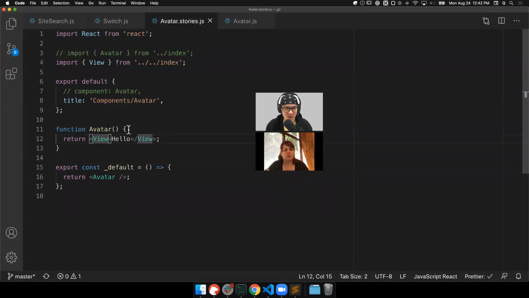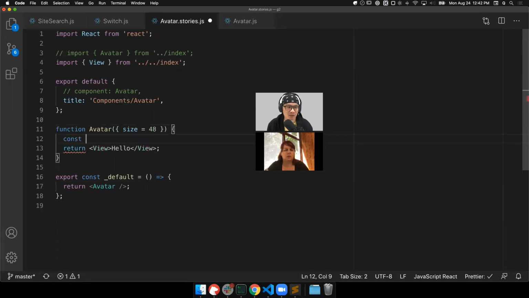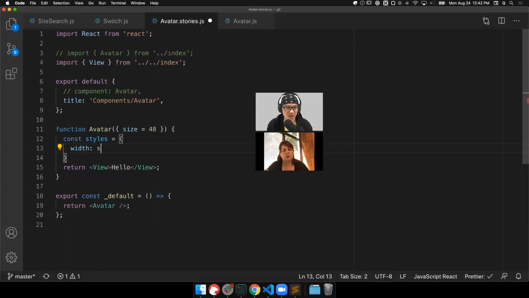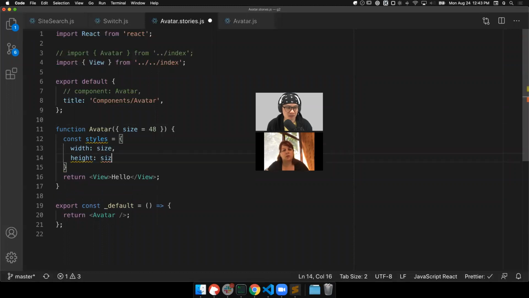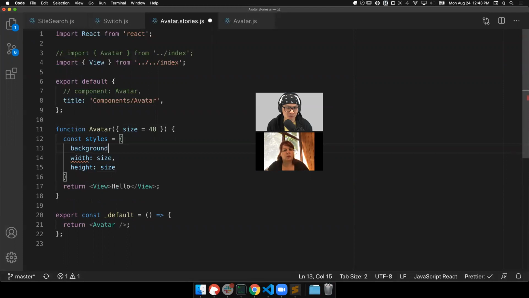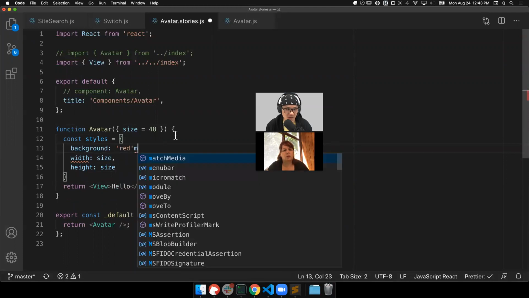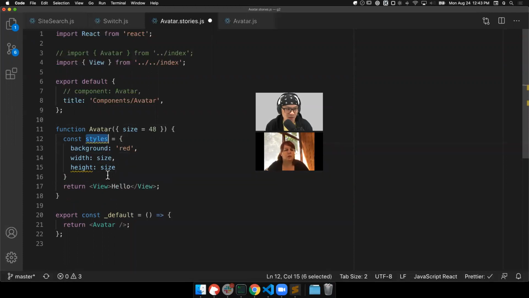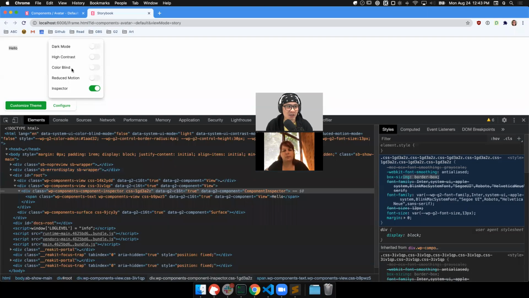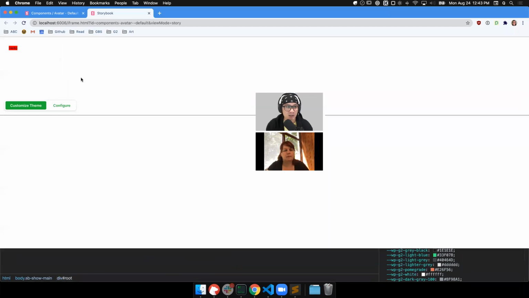So now we have a view, and then what kind of properties do we want to give it? We can give it, let's say, a size. So const, just write some inline styles for now. Width is size and height is size. And then we have a background of red, just so that we can see something. Style, okay. Now we should see a red square.